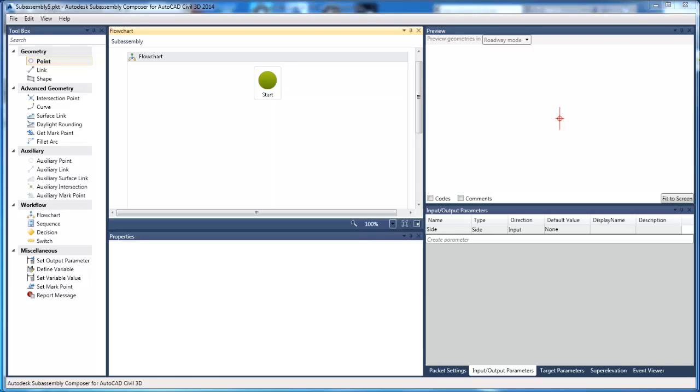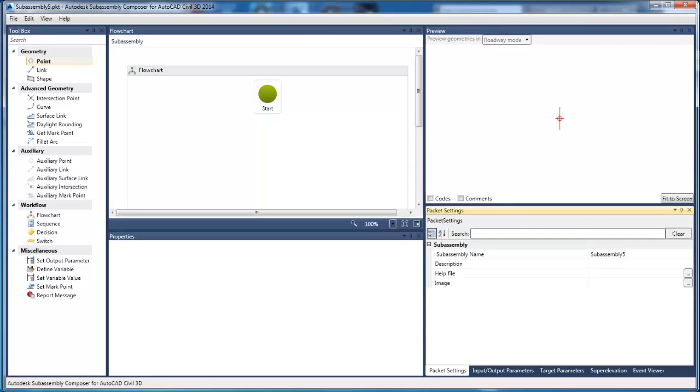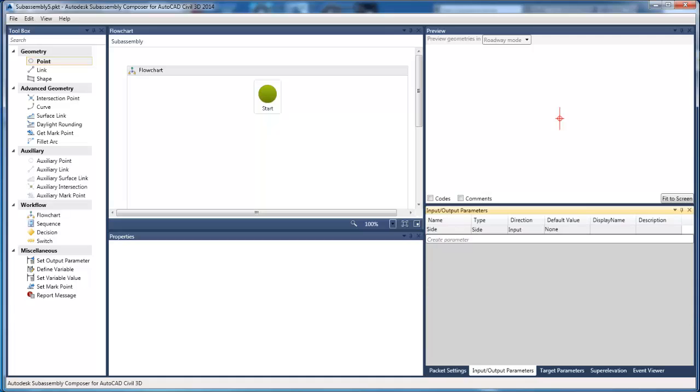Hi, in this tutorial I'm going to explain the difference between the roadway mode and layout mode and testing the subassembly in the Civil 3D. From the package setting, name the subassembly to EX, and from the input output parameter change the side to white. We don't need any parameter.